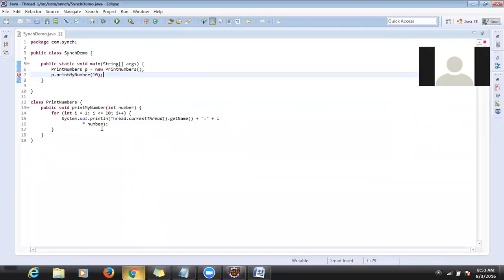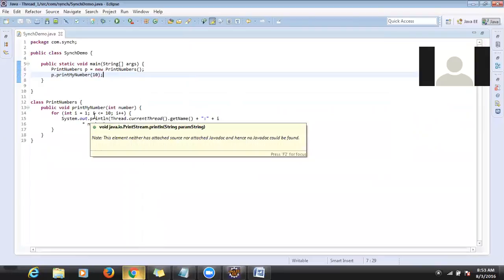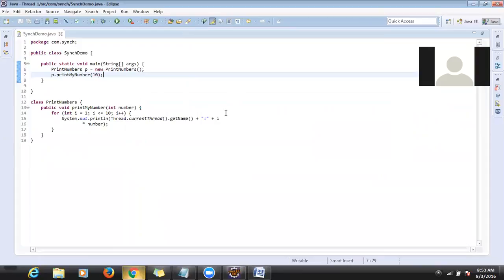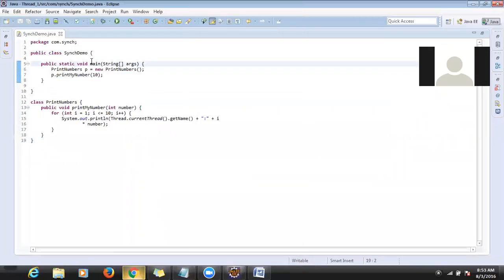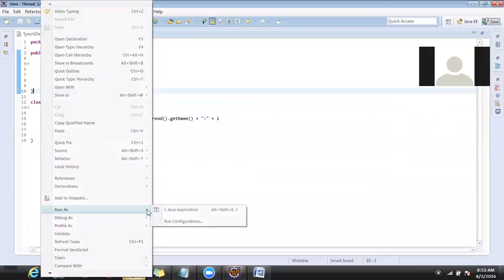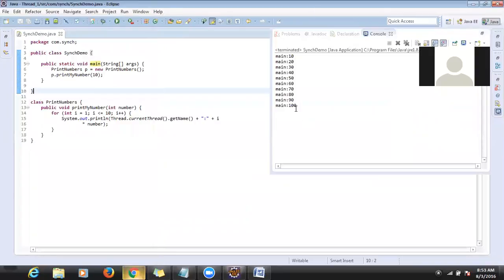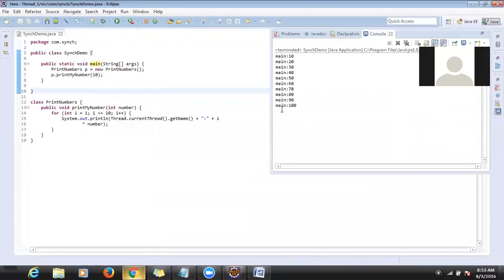So what will it display? 10, 20, 30, up to 100, that is i into number. We are calling this method from which thread? The main thread. So it will display the thread name as main. This output is clear, right?